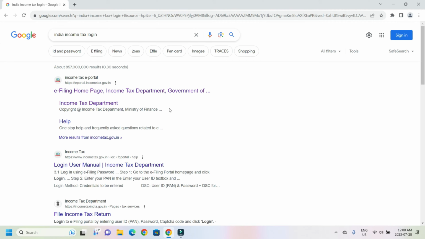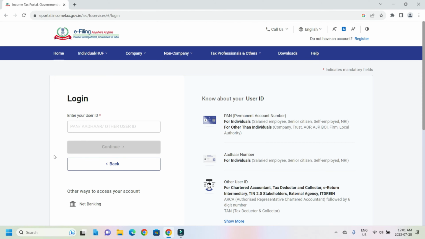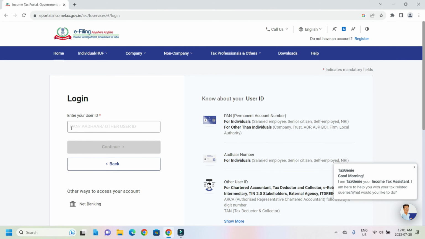File India Income Tax. This is the official website of Government of India where you have to log in and file the income tax. It's very simple. Once you click here, the link will be given in the description. You come to this login page where you can use your PAN, Aadhaar, or other ID.